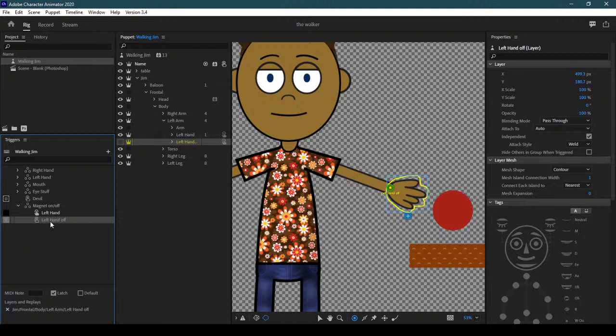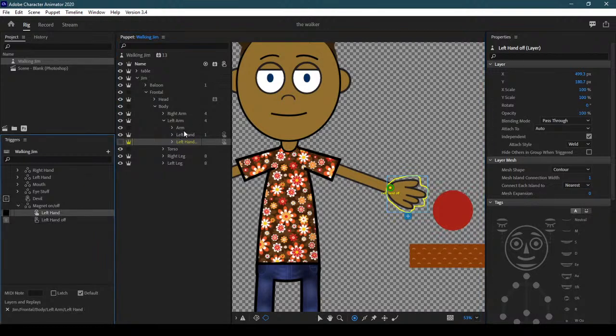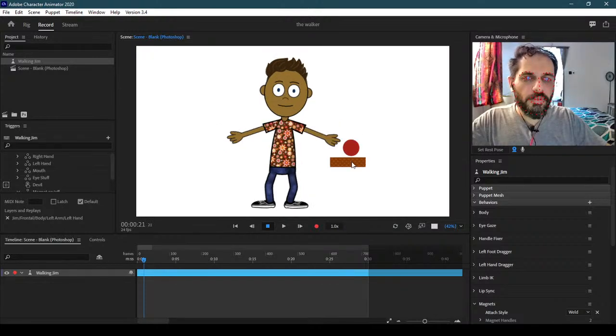When I press 0, what will happen? It will switch from left hand to left hand magnet off. In left hand, I have the magnet tag, and left hand magnet off has no magnet tag. So when I press 0, it will change from this one to this, and automatically there will be no magnet. When there is no magnet, the ball will fall, or the ball will go off. Is this part clear? It's a little tricky, but this is how we can do it.